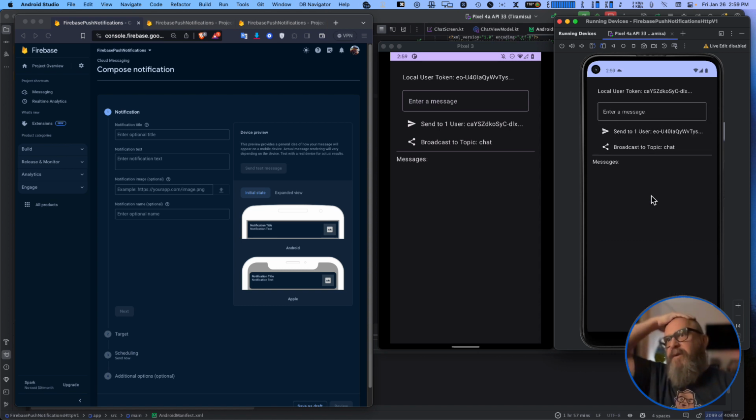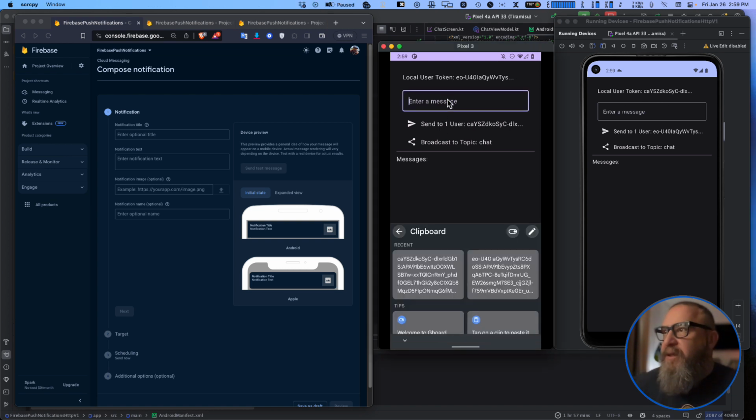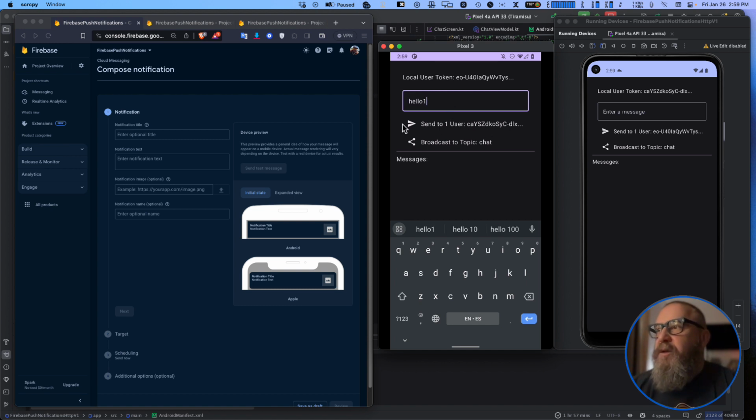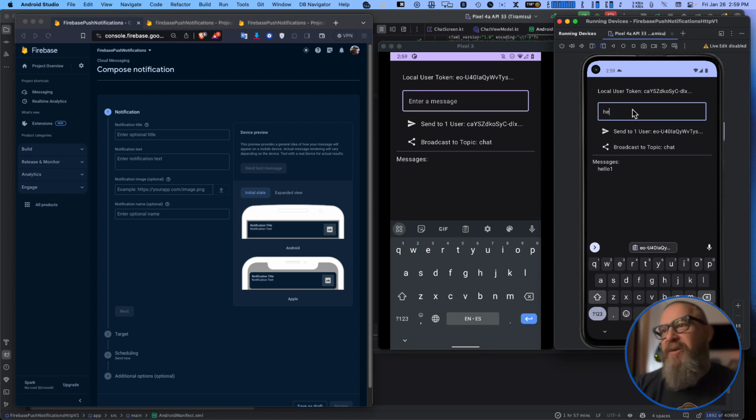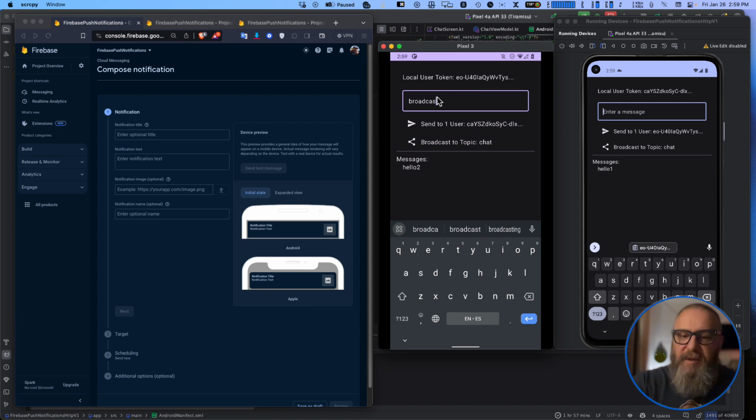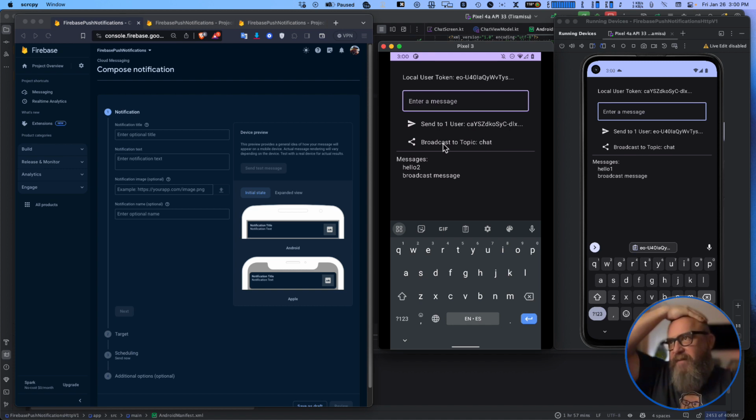I'm not going to keep this open for the whole video. So this shows the local user tokens here, and if I send a message to this user, it shows up over here, and if I send a message from this one, so slow, oh my god, and then we send it here. All right, so that sends it back and forth, and then you can do a broadcast. This one we'll just call broadcast message, and we can broadcast to this topic. These are both subscribed to it. That's how you can send it from application to application.